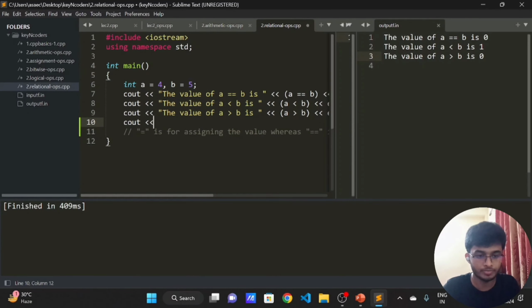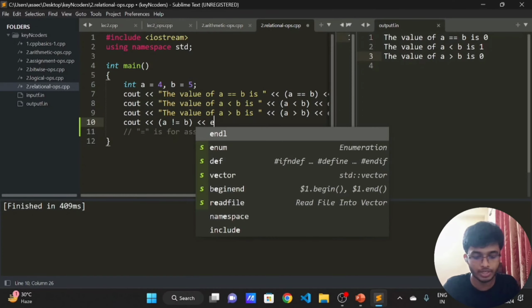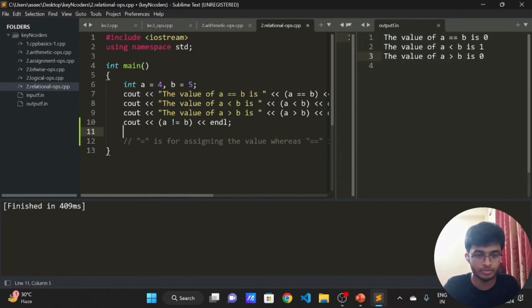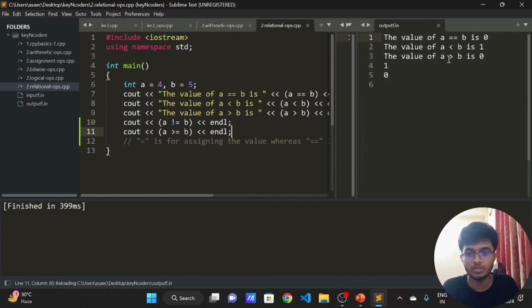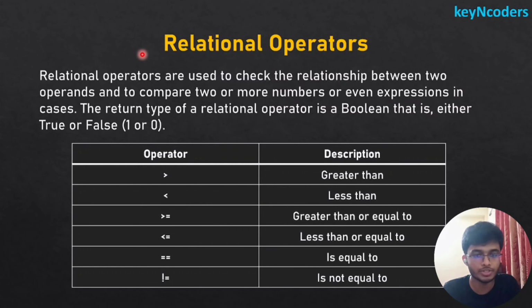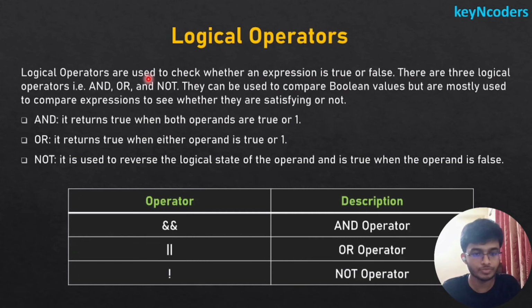Let us check. Do not forget to keep brackets, otherwise it will create confusion for you, right? So this is the thing. A is not equal to B is true because 4 is not equal to 5, and A is greater than or equal to B, that is not the case. But is A less than or equal to B? Yes, that is true. So this is printed 1. So this was the thing with relational operators.